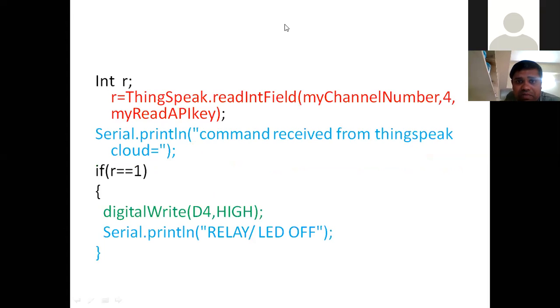To read the data from the cloud, ThingSpeak.readIntField, my channel number, 4. Yesterday we were sending the commands: field 4 equal to 1 means 1 will be stored in field 4, or 2 will be stored in field 4. I want to read the data from the cloud.